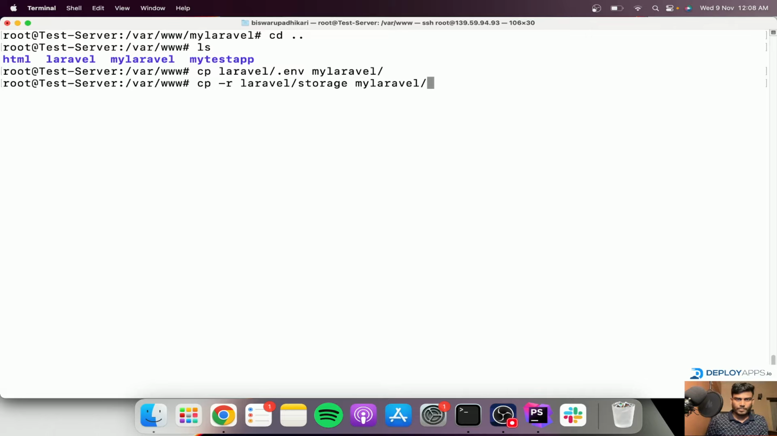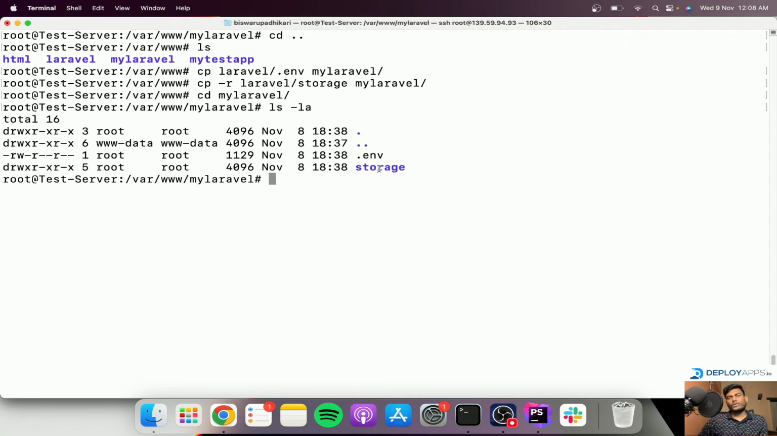So let's go to the my Laravel directory and see what is present. We have the env file and storage; those two things are present. Now we will copy this path and use it as the deployment directory in Deployapps.io. We are not touching our existing Laravel folder; we are just keeping it as a backup.